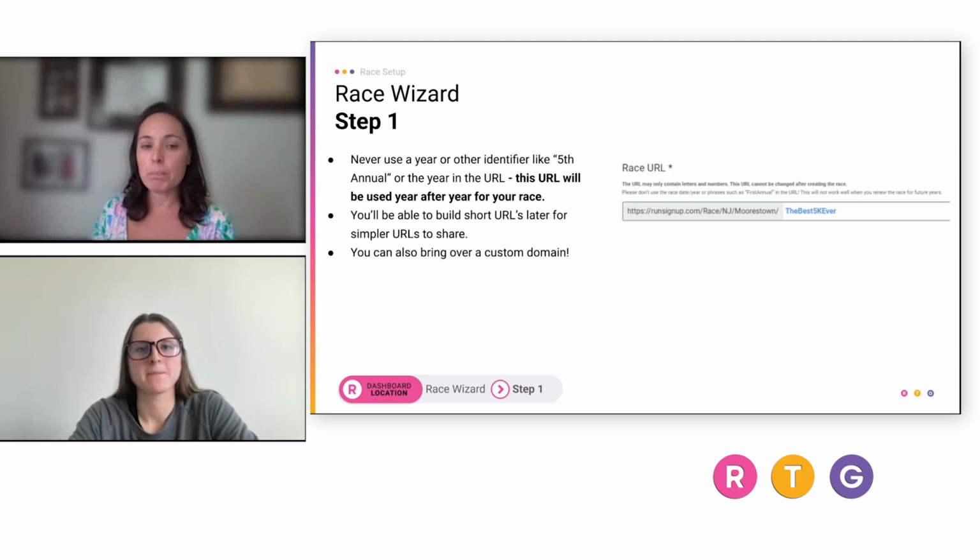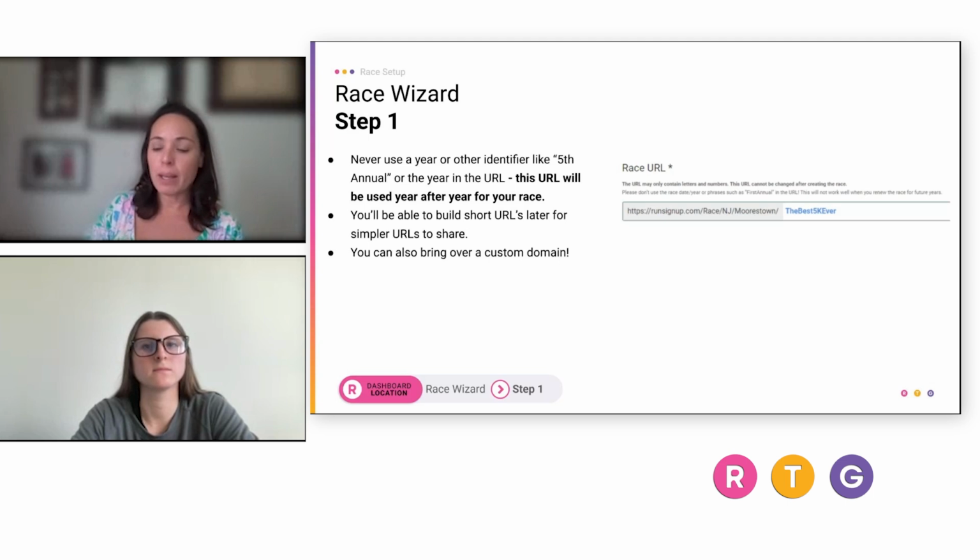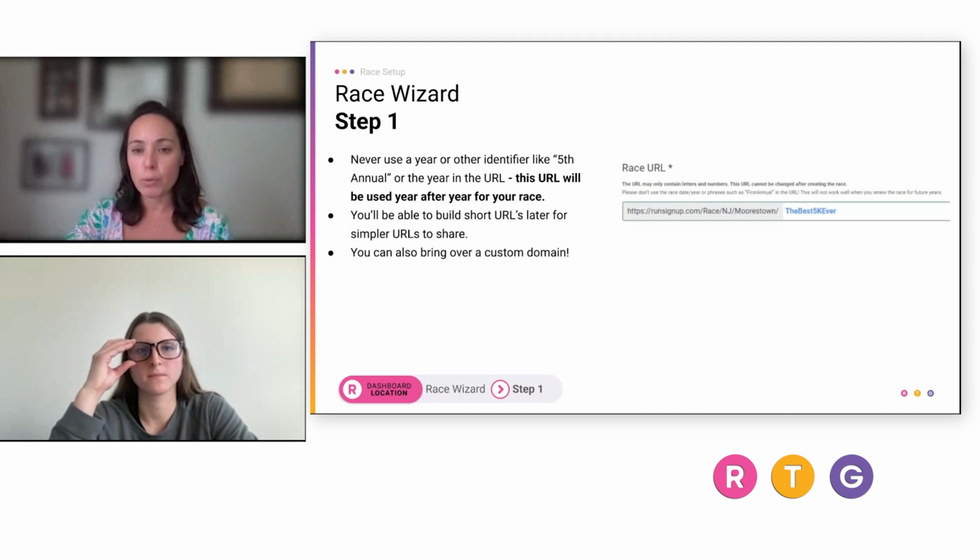You will be able to build out short URLs later if you do have a long race name or a long race URL. You can also bring over a custom domain. So if you own the best5k.com ever, you're able to bring that over once the race setup is complete.